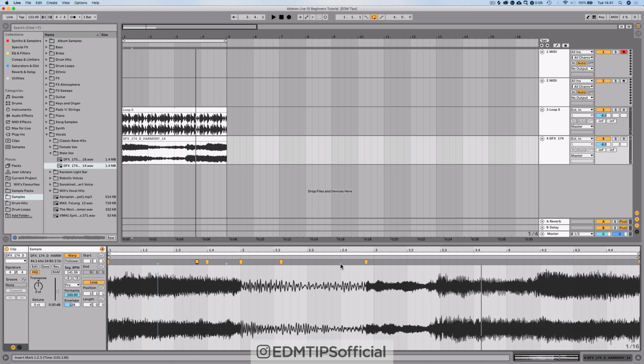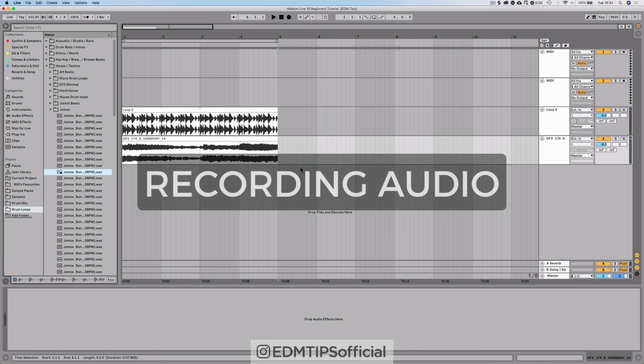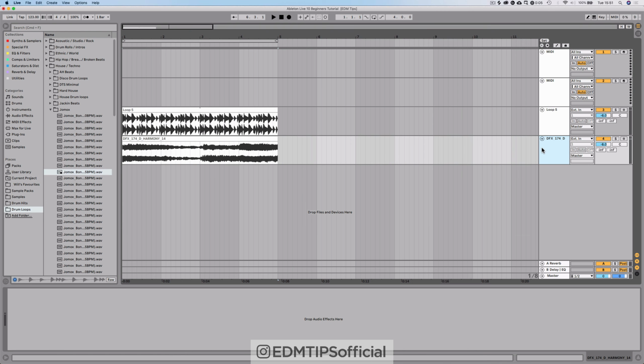So that's what these warp markers do. So that's how you can work with audio that already exists by dragging it in. But what if you want to record your own audio?